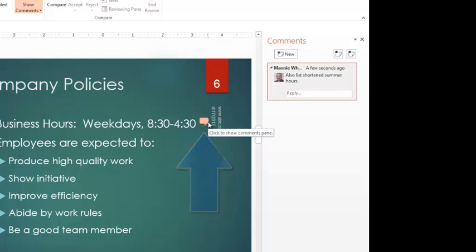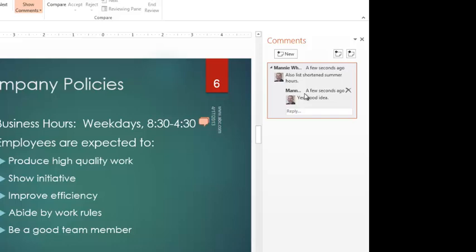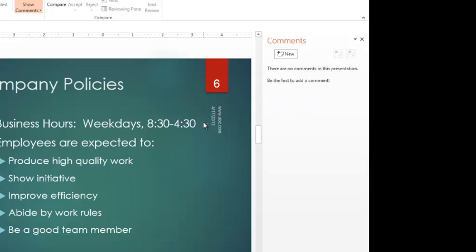This version of PowerPoint also makes it easier to reply to comments in the Comments pane. I'll add a reply to this comment. To delete a comment, simply select the comment from the presentation and press the Delete key on the keyboard.